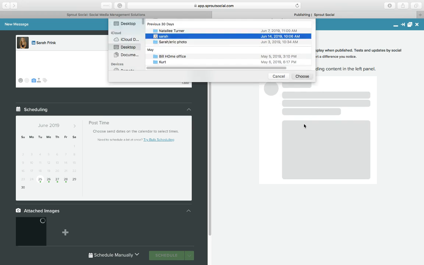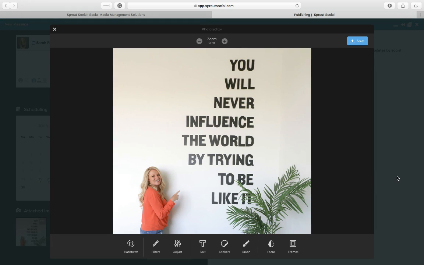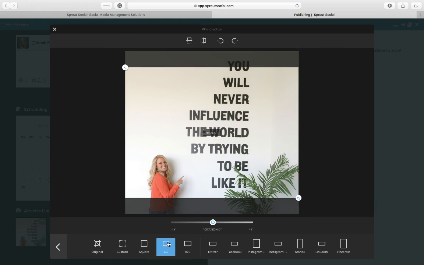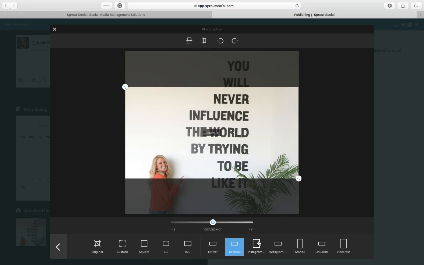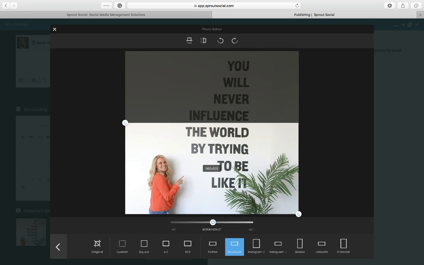So I'm going to choose a photo. And I'm going to act like this is a post going out, and I'm going to go in and crop the photo. And when I hit the transform button, it allows me to select the sizing of my photo per platform. So I can go Twitter, I can do Facebook, I can do Instagram. I can move it up or down. So if I want to do a post with just the verbiage, I could do that. If I want to just get myself, I could do this.